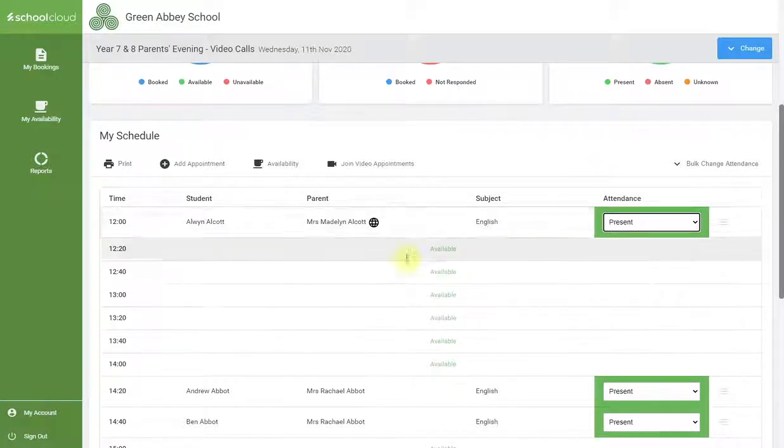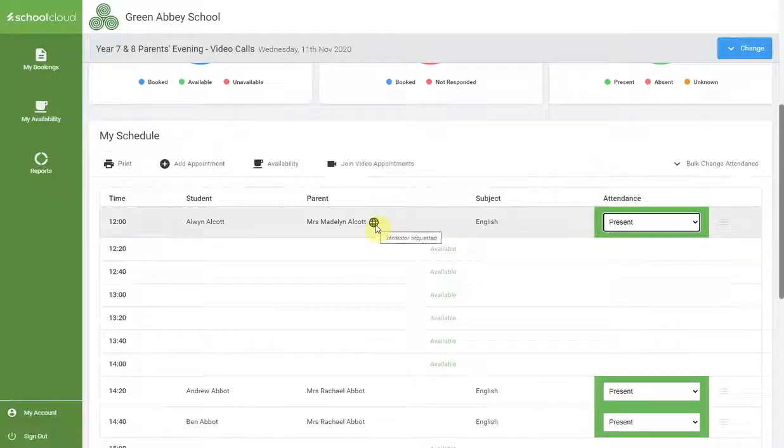On one of our appointments here, you can see that there's an additional symbol appearing. If we hover over this, we can see that this symbol is showing that this particular parent has requested that a translator be available.